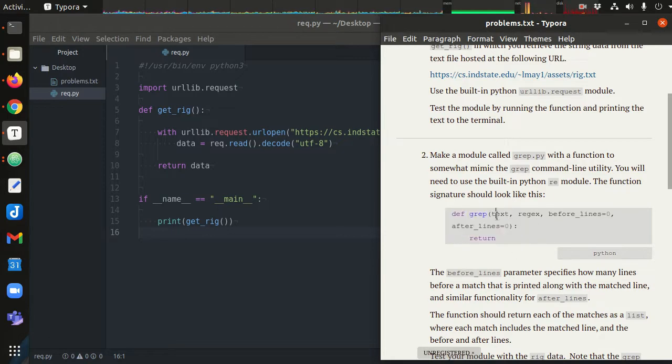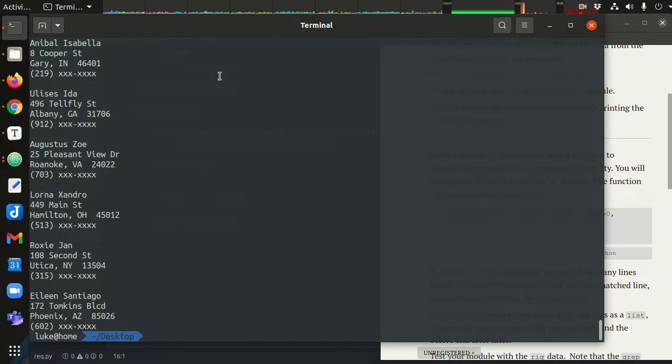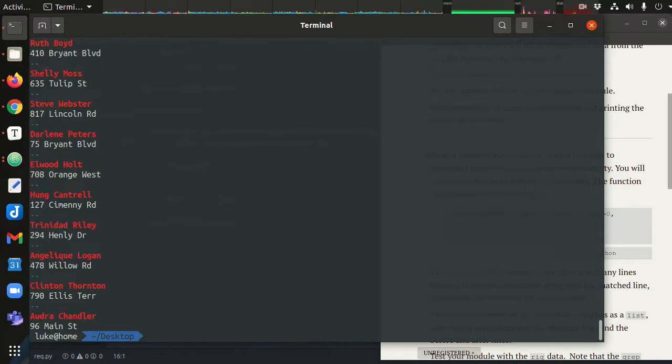Now we have the text that we're going to grep, the pattern that we want to match, and then before lines and after lines. So how does the before lines and after lines work? Let's say we wanted to match all the names from a rig command, but then we also wanted to list out the addresses, right? So you can specify -A and how many lines after the match you want to print out. Okay, so this is just with the rig command.